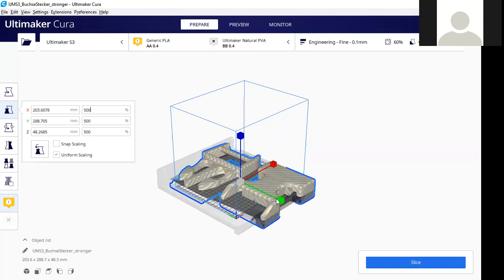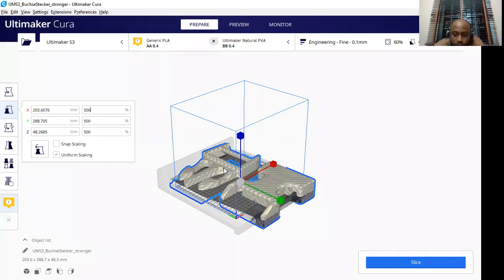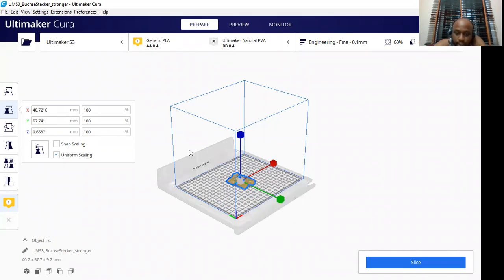So you can see that the color changed from pure yellow to a stripe. This stripe means that this is bigger than the print volume. So this print cannot be done with this dimension. So what I need to do is to reduce it. I just say 100 and enter, and there you have it. That is for scaling. Then you can either have uniform scaling or non-uniform scaling.